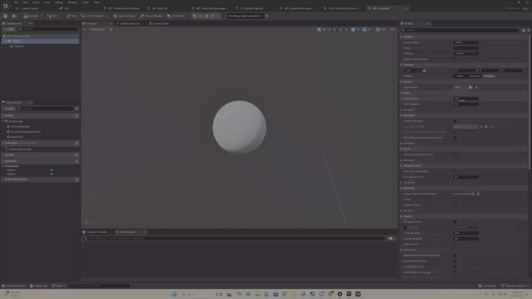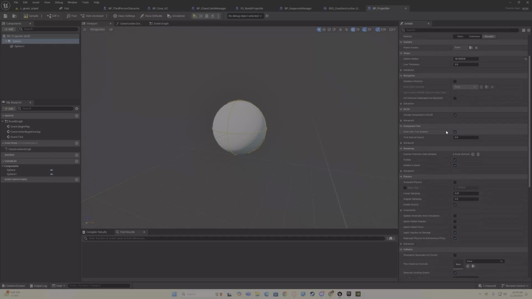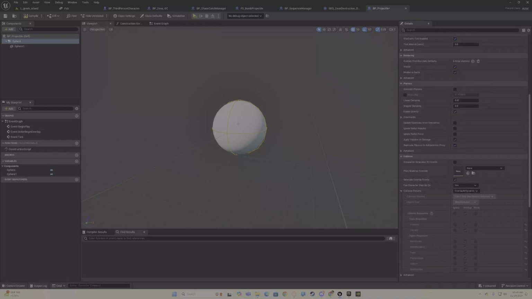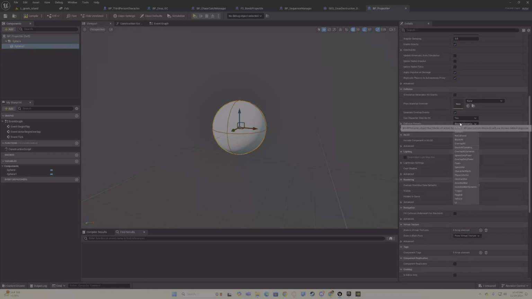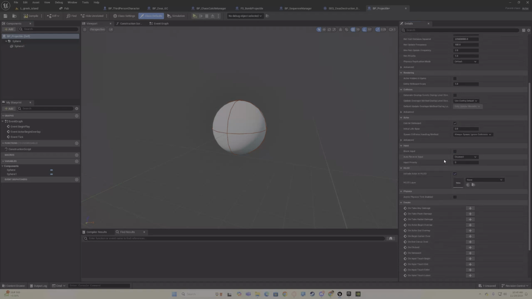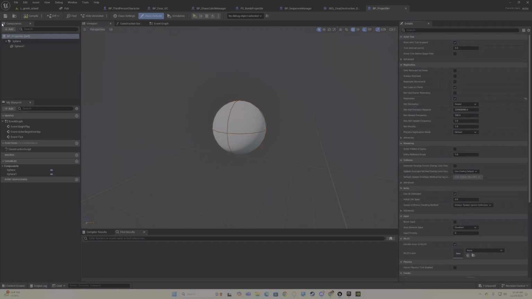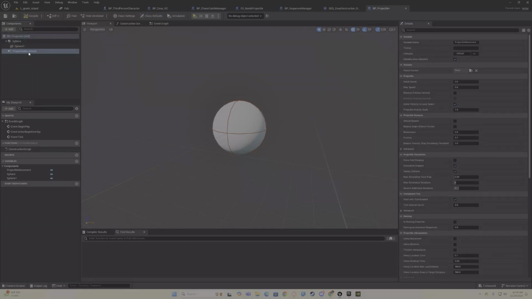Yeah, let's scale this up a little bit. This is just going to overlap all, and we don't want this to collide with anything. It doesn't really need collision. We are going to make sure that this replicates, and we need to add a projectile movement. Let's make this move at 6,000 units per second, and I don't want any gravity on it. Okay, this should be good to go.